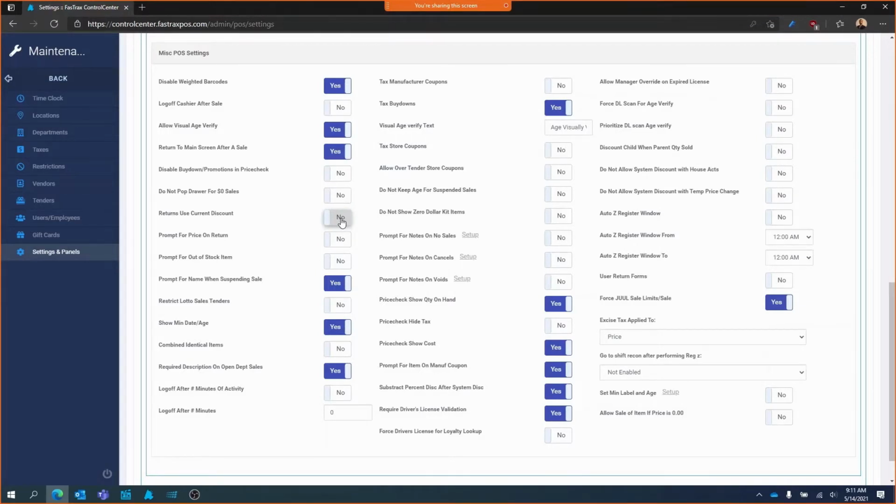Returns use current discounts. If this is set to true and you are returning an item without a receipt, then if that item is on a system discount, it will prompt and immediately apply that discount to the return. Prompt for price on return. If this is set to yes, whenever you do a return on an item, whether it be against a receipt or not against a receipt, it's going to give the cashier the option to change that return price.